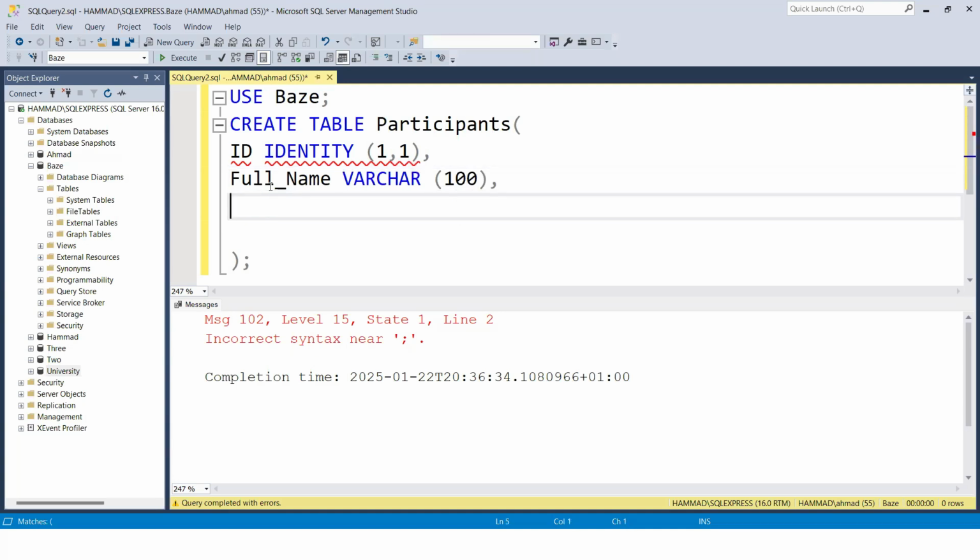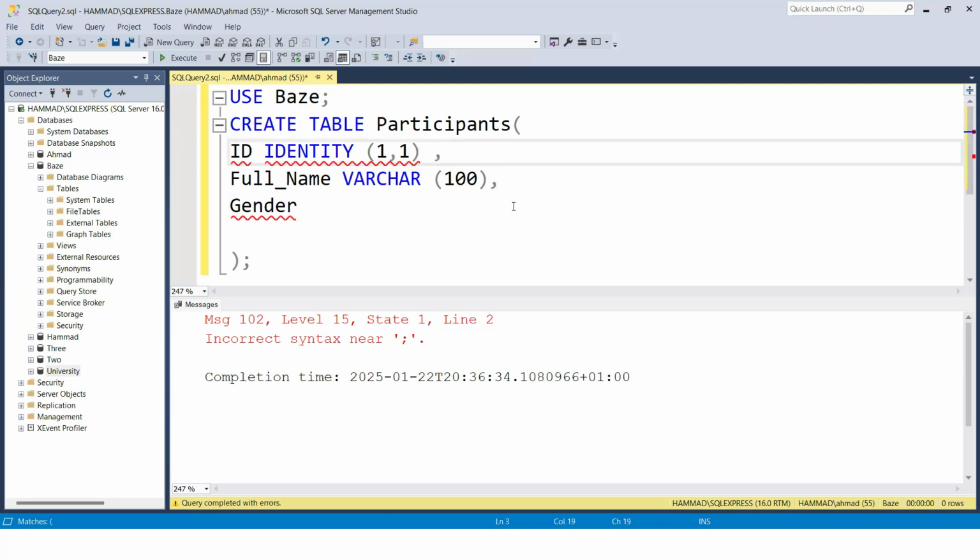So after that, we put qualification, or let's say gender. Take note, you start with the name of the column, followed by the data type, then followed by any constraint, if any. So this ID, I want this ID to be our primary key.